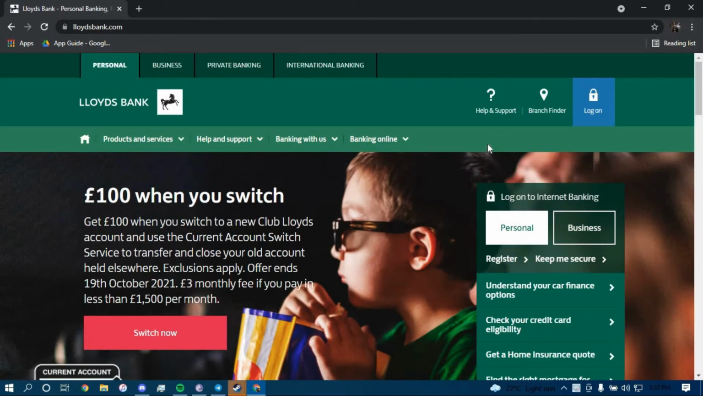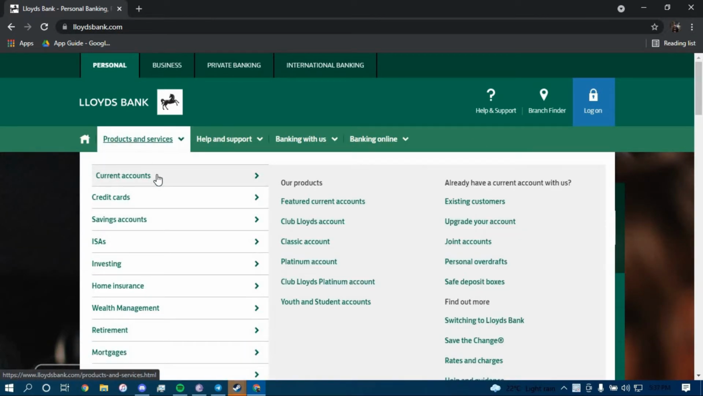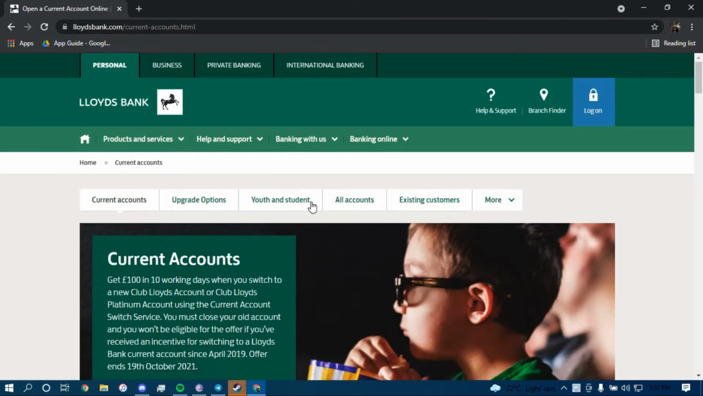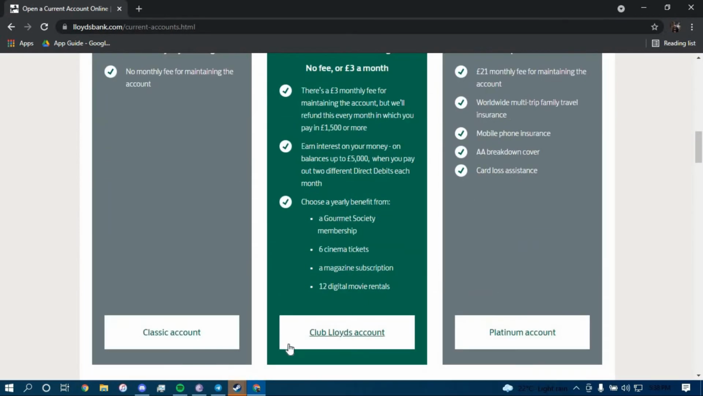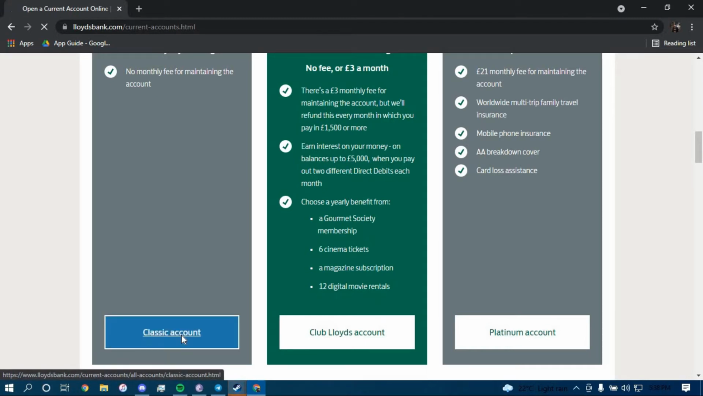Now, once you land on this page, hover your mouse over the option that says products and services. Click on current accounts. And then click on featured current accounts right here. And scroll down. Once you have chosen, click on the one you want. I'm going to go with the classic account for this example.